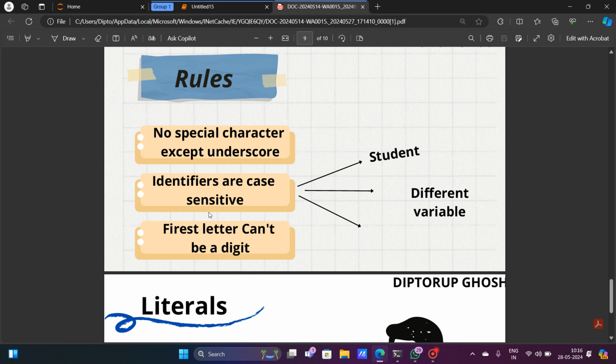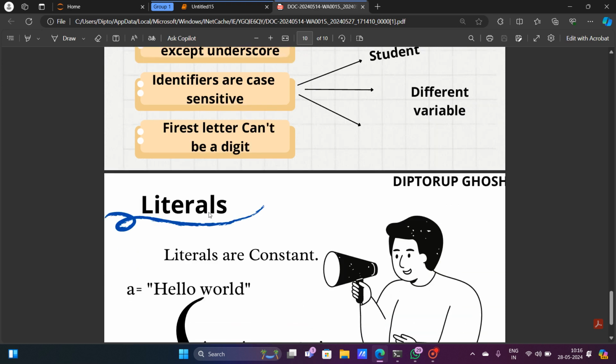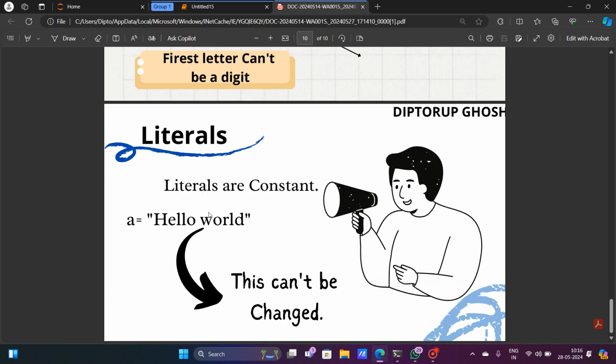That is the thing. The next is literals. Literals are basically constants. Literals are constants, which means whatever data we are assigning to the variable or passing to the variable is constant. You can't change it. Okay, so suppose I am assigning hello world to A, right?